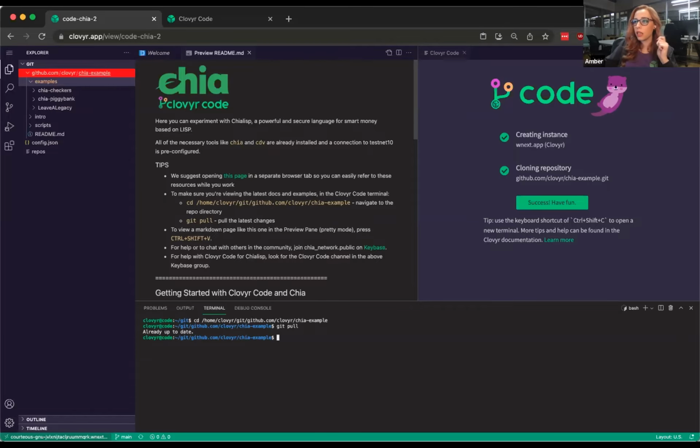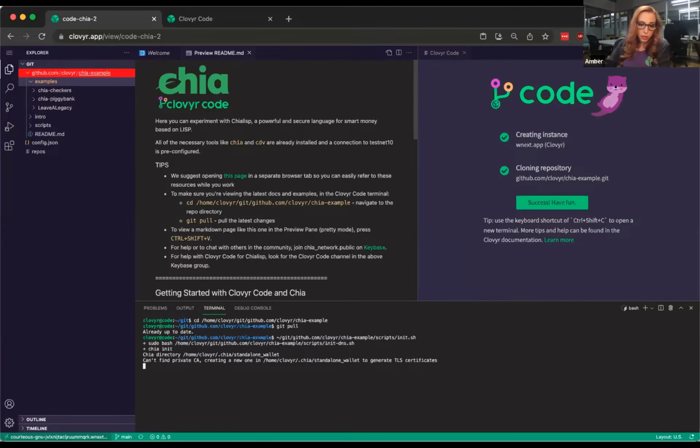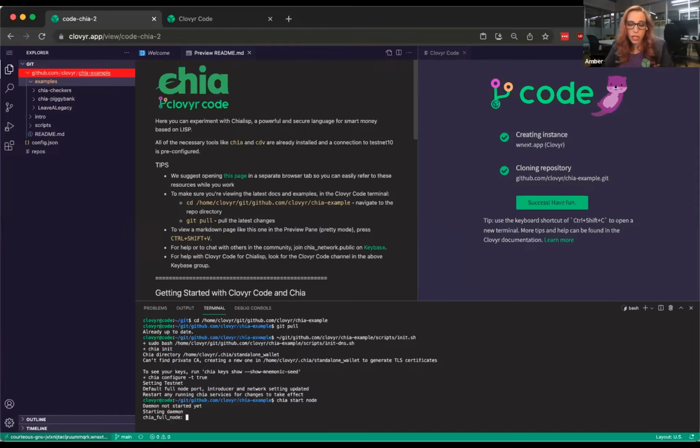And then from there, I'm going to run one initialization script, which is going to initialize the Chia testnet here. We pulled this into its own script so that there's no duplication of keys across users. So you do want to start with this one. It's going to create some keys for you, and from here you're ready to go. So we're just going to do chia start node. And that's it. You have a full node on testnet 10, which is now started.